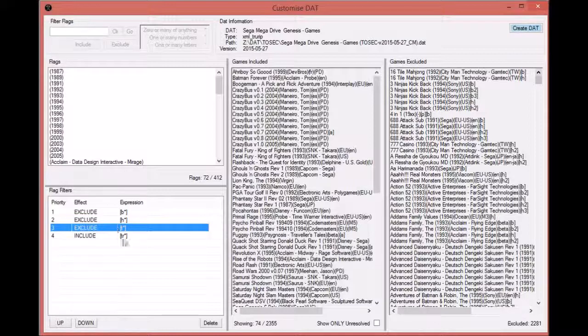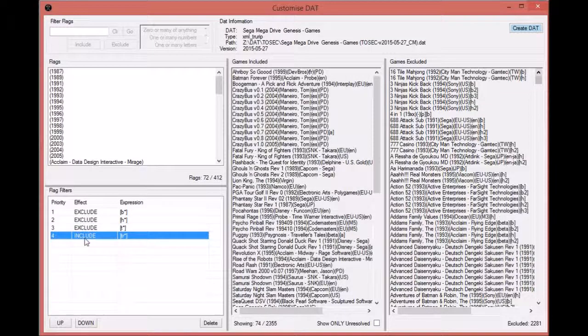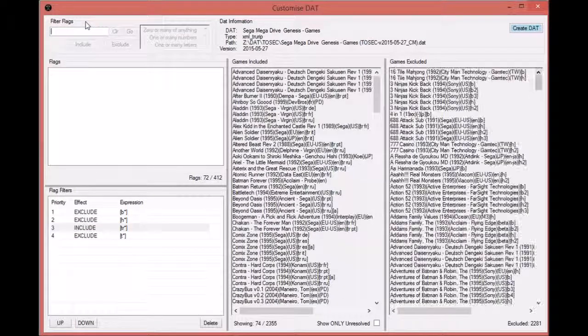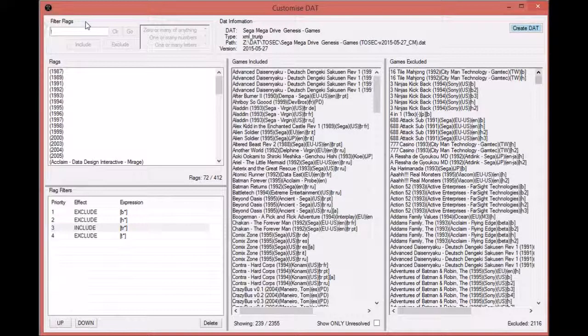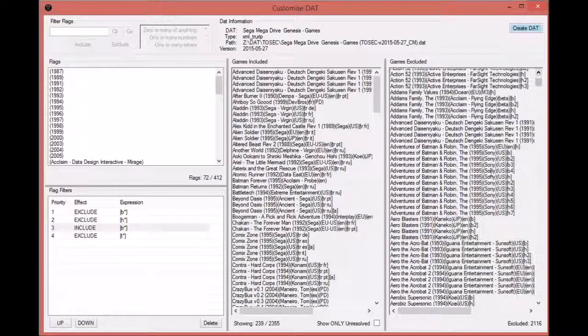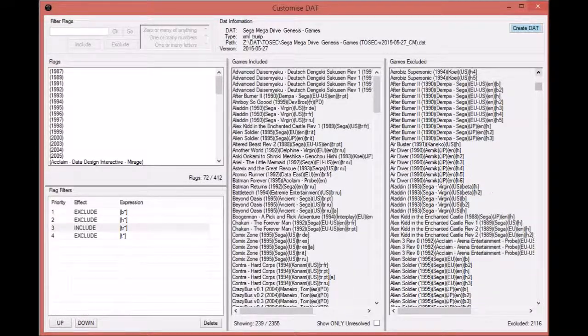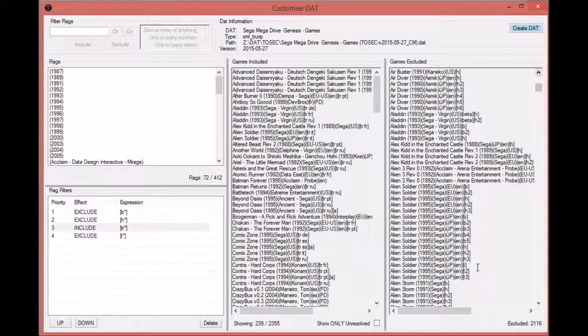Now, because this T filter is above the TR, it's going to exclude TR, even though I said I want it included. So I have the option of moving this up, which I'm going to do. And then when I refresh the view, and that will be done automatically with the release of this, I will find that the translated files are included, but the trained files are excluded, which is exactly what I want.